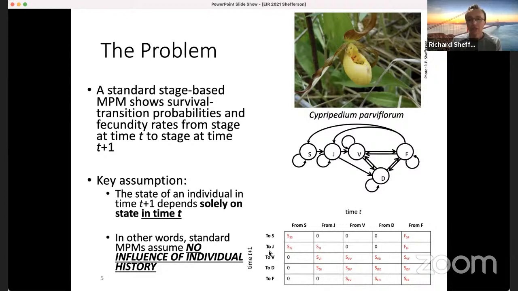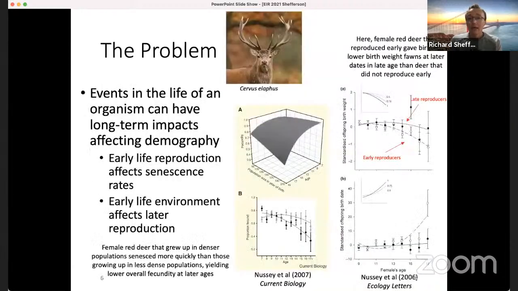Okay, so in other words, the state of the individual, say next year, is entirely determined in this model by what stage or state it's in now. So this assumes that there's no influence of individual history. Okay. Now, why is this a problem?